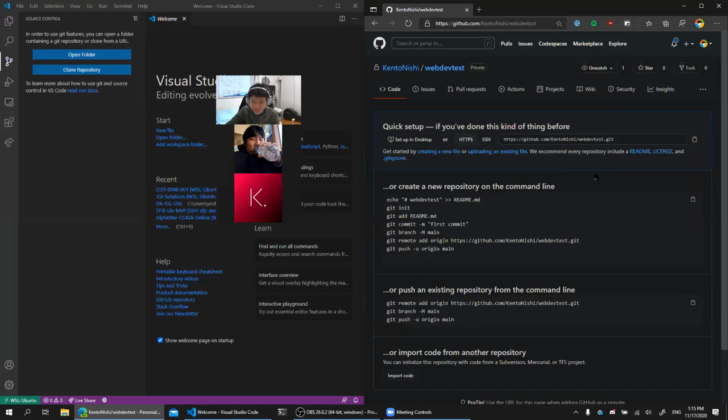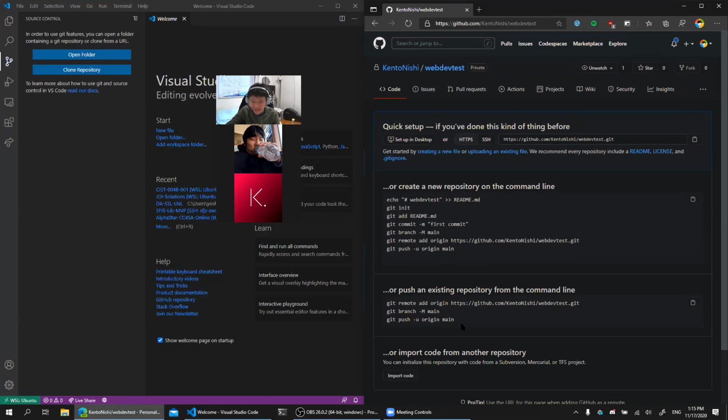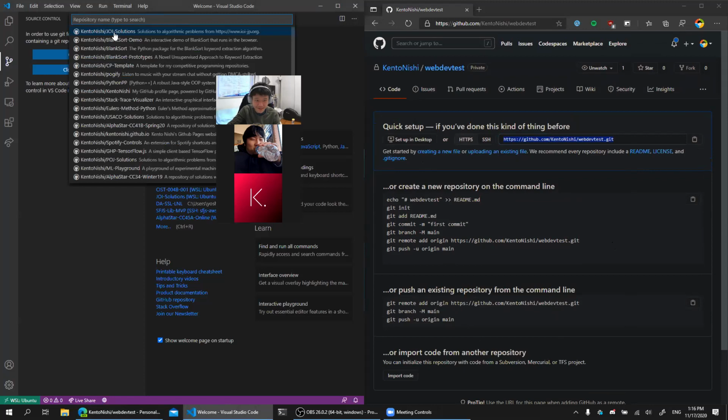And then there's a bunch of stuff on this page, and you don't need to care about any of it. All you have to do is copy this URL right here with the copy button. Then click clone repository in VS Code, clone from GitHub, and then paste the link, press enter. Oh, whoops, I did something wrong. Clone from GitHub. Oh, okay.